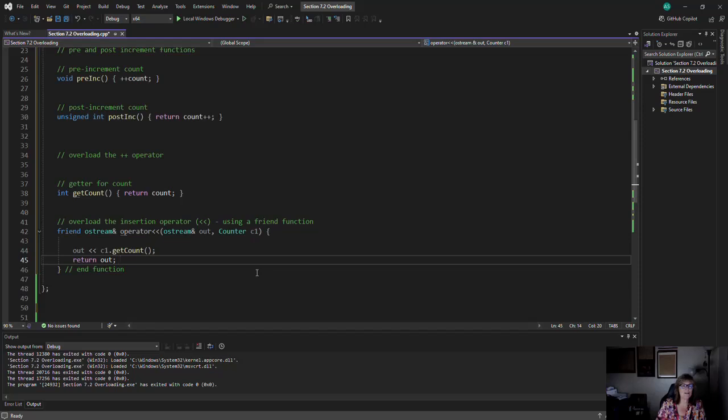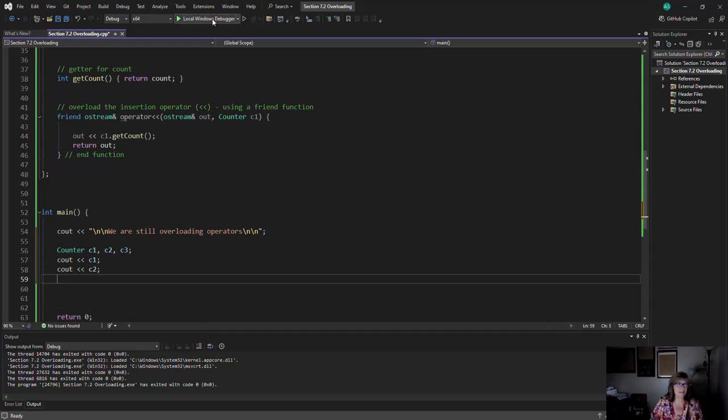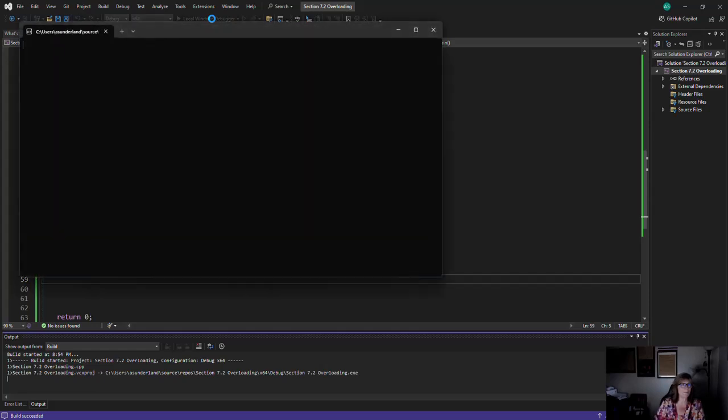So now that I have overloaded my cout, we should be able to go down into main, create a couple of counters, and then we're going to test our pre and post increment functions. So we're just going to declare some default counters, C1, C2, and C3, and then I'm going to see if my overloaded stream insertion operator is working. Let's just print a couple of them and see. I would expect the values to be 0 because I defaulted the count to 0.